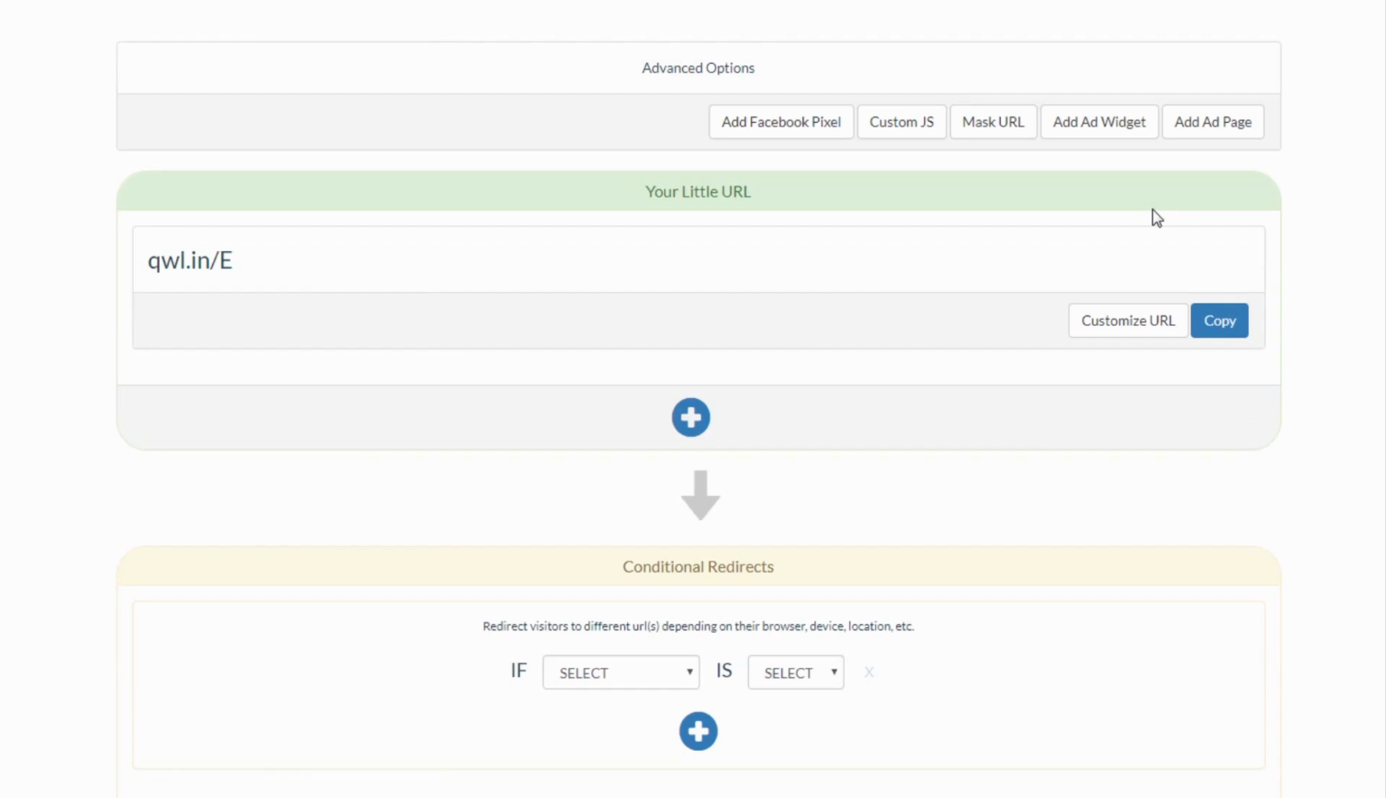If you are using a custom domain, you may also add custom code or pixels from any of the analytic or advertising platforms using custom JavaScript. You may also mask the URL to hide the URL of the destination page from your visitors.